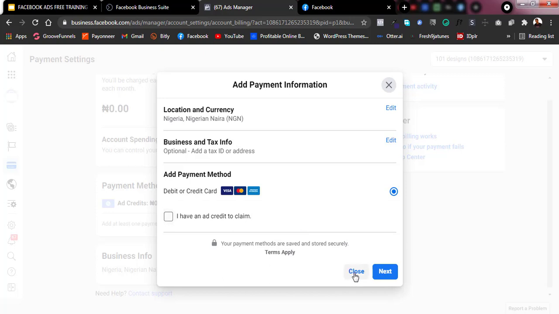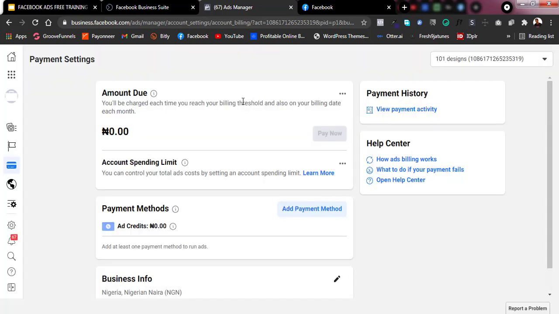So once you're on this page, don't click next, don't click anything. Just go back, click on close. Make sure you listen to me properly. Click on close. Then the next thing, refresh this page. You remember we just clicked on add payment method and we clicked on close. So make sure you now refresh the page, then you will see what is going to happen.